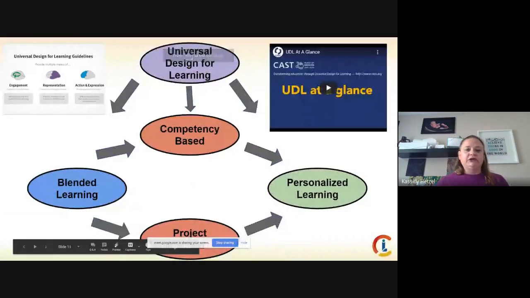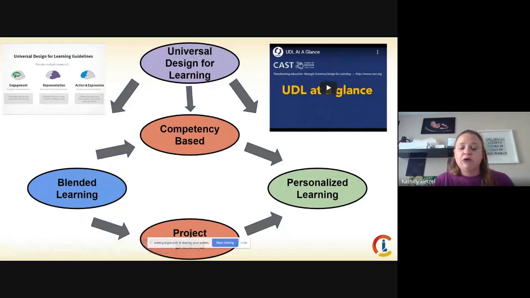Okay, so blended learning, competency-based, personalized learning, and project-based really all fall under the umbrella of universal design for learning. And this is where I start to geek out. Universal design for learning is one of my favorite things to talk about. There are 3 principles of universal design for learning.